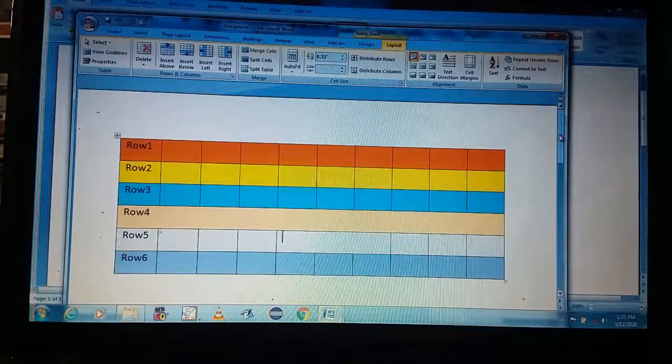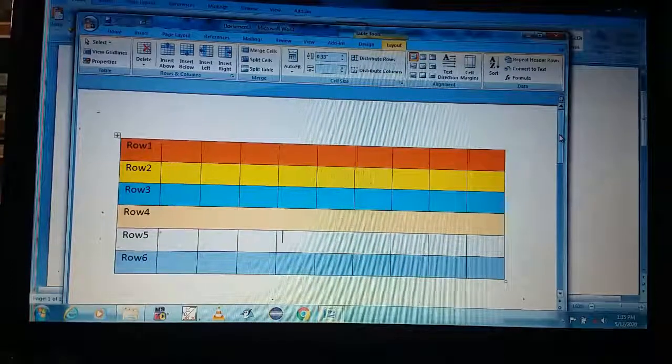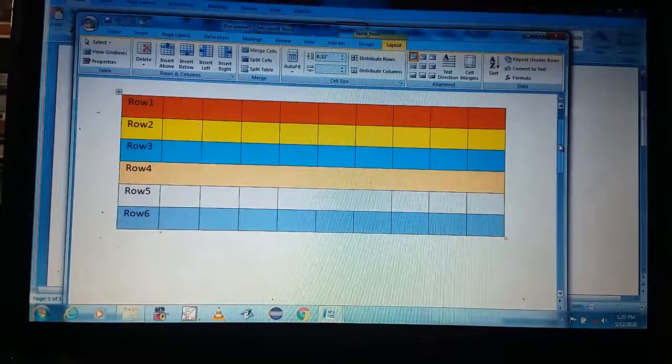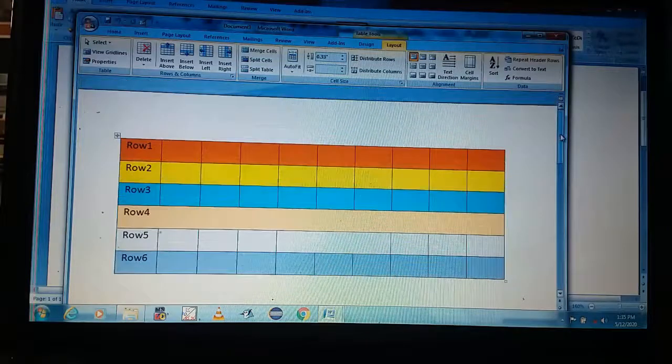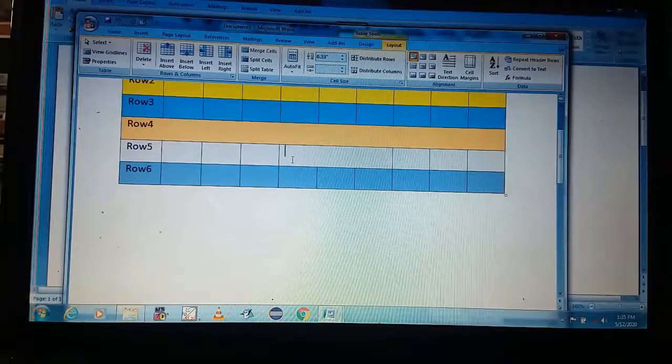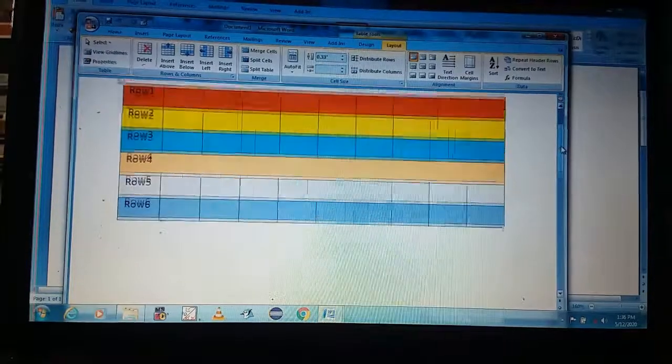Merging of cells means the technique to combine 2 or more cells into a single cell. So the input is 2 or more cells, more than one cell, and the output is only one cell. That means only one cell you will get.